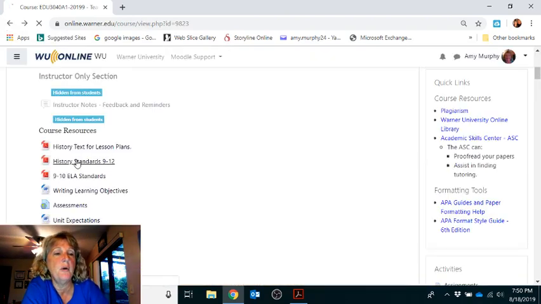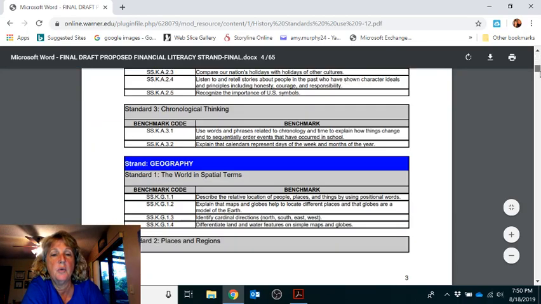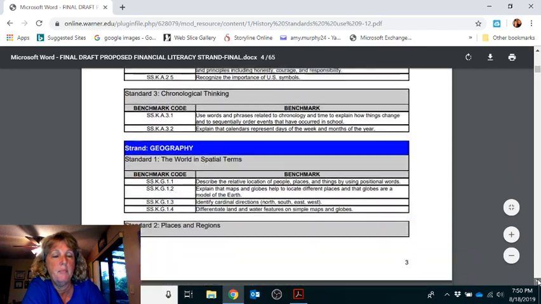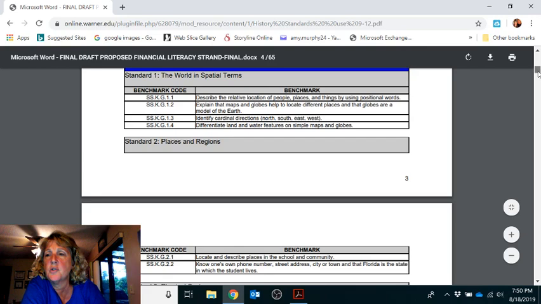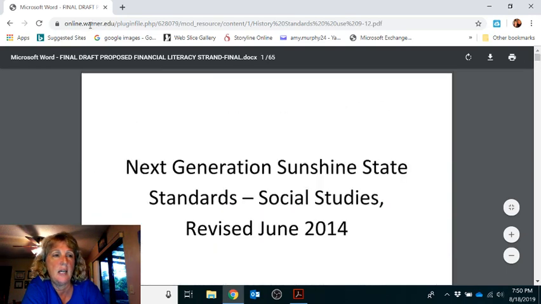I have also posted the history standards you're going to use. This is an informational text, so you will need to use the appropriate standards for social studies. Now in social studies, it's a little different because you can pick 1 or 2 standards that will be taught using this specific text. You can use those 1 or 2 standards on every lesson plan. So all 5 lesson plans will have the same social studies standards.